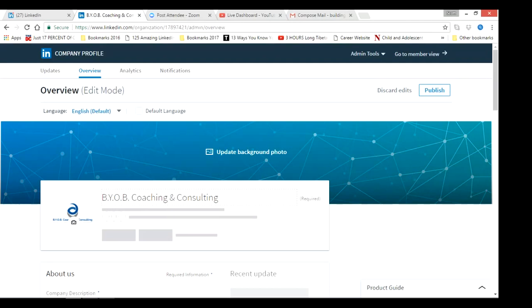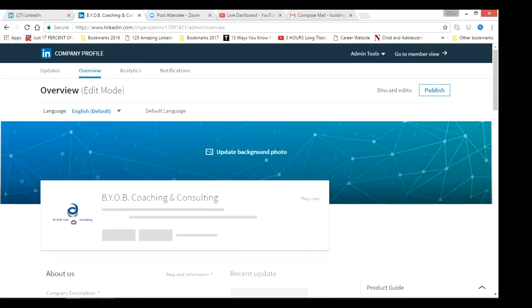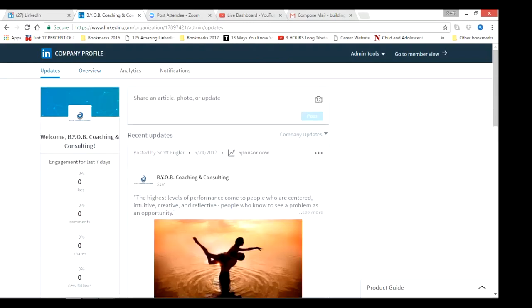Then the second thing I'm going to show you guys today is a showcase page. I'm going to show you that real quick because I think this is a great feature that they rolled out. And a showcase page is, let's see how we get there again. Bear with me. Go to updates. I think I would actually go to admin tools. Yeah, so I would go to admin tools, create a showcase page. So admin tools, create a showcase page.